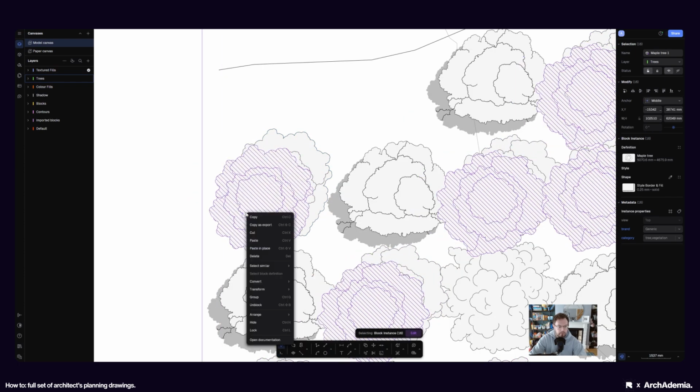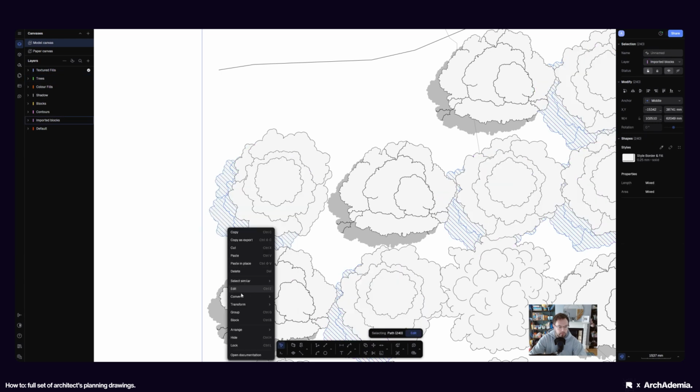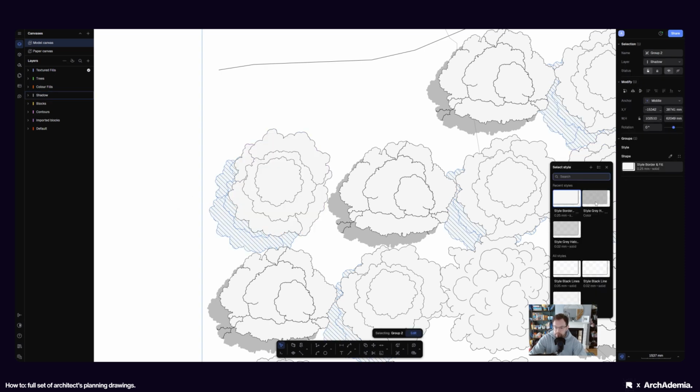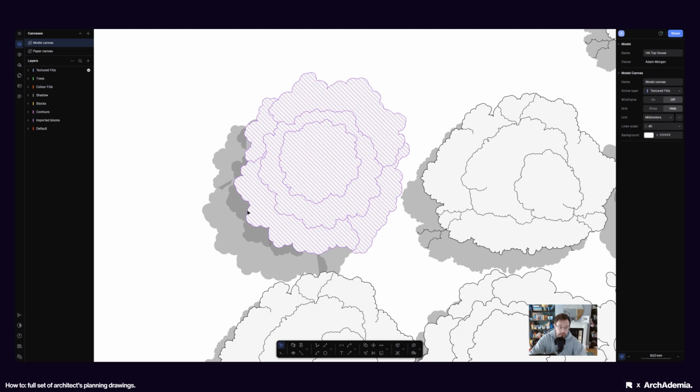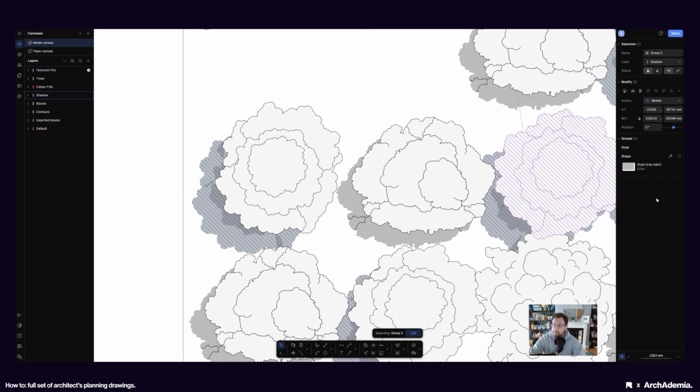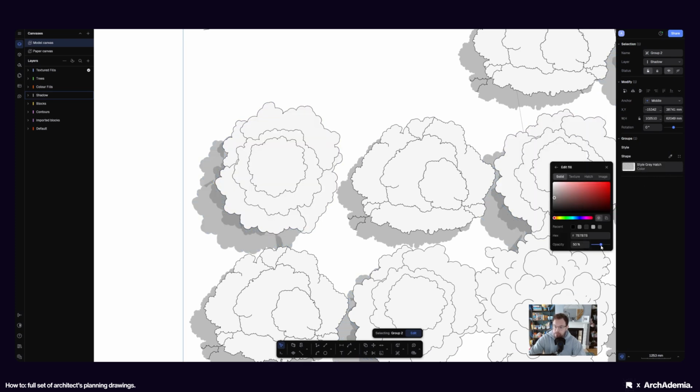Select all, unblock, group, layer, shadow, and then in the style, we should have that there. So there's the overlap. That's what I was talking about. I don't mind it actually, because sometimes shadows do overlap a little bit anyway. But if you don't want to see that, we have to bring the opacity up to 100, and then you just set a lighter color.